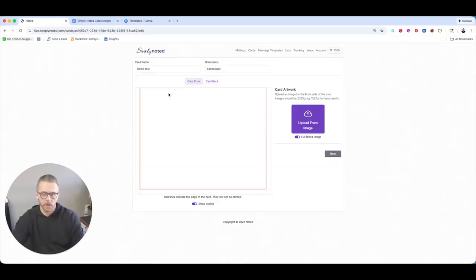On the card front, what you're going to see here immediately are these red lines. These are the trim marks. So it is a 5x7 layout, but we also cut it down so you can do an edge-to-edge print here. So you get full color edge to edge.